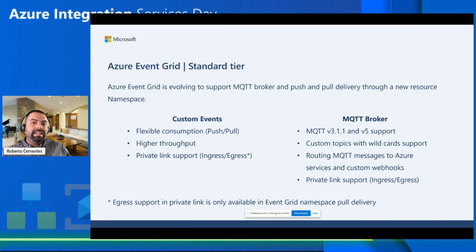What it means is that in the past we received many questions about how we can consume or deliver events to private destinations. So now we are enabling this capability using Private Link support in pull delivery. As I mentioned before, for MQTT, we are supporting MQTT 3.1.1, version 5, and other MQTT capabilities.